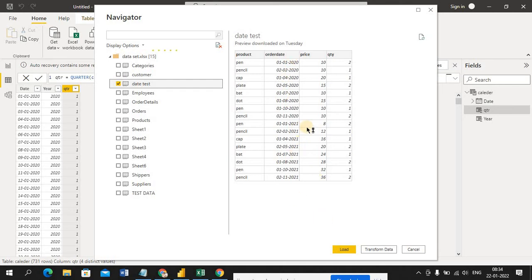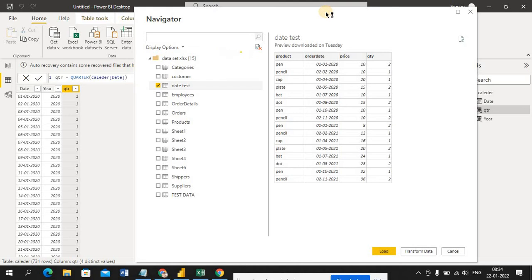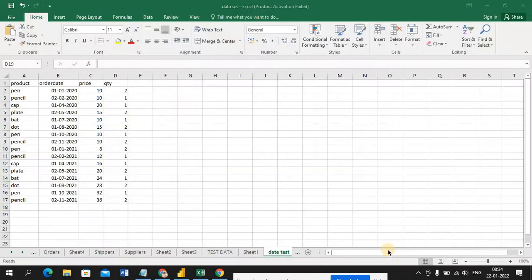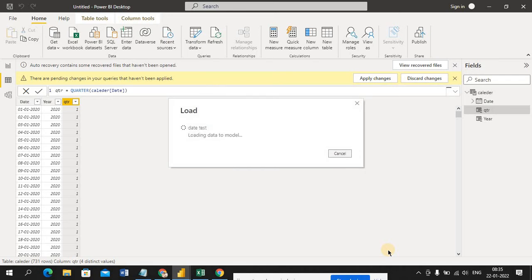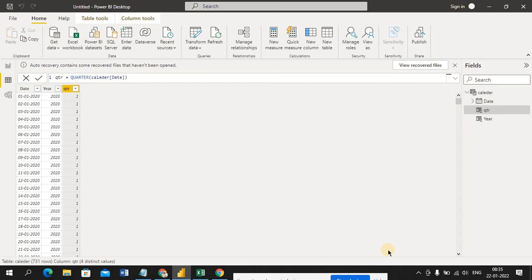Now what I'm going to do: I created one calendar within Power BI with the name of a date column. So my source table comes with this calendar. I do a join between these two, date and order date. You just load this table first. The table loaded, you can see here. So this is the one which I created, and you can see the symbol here.